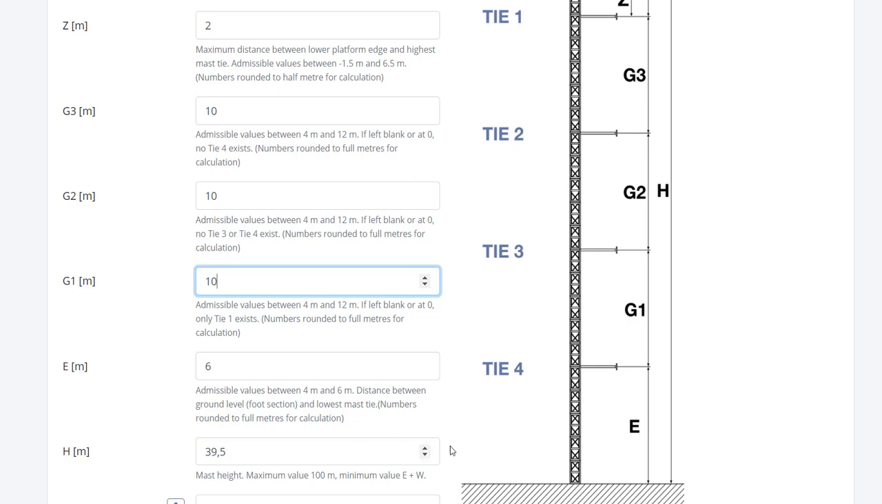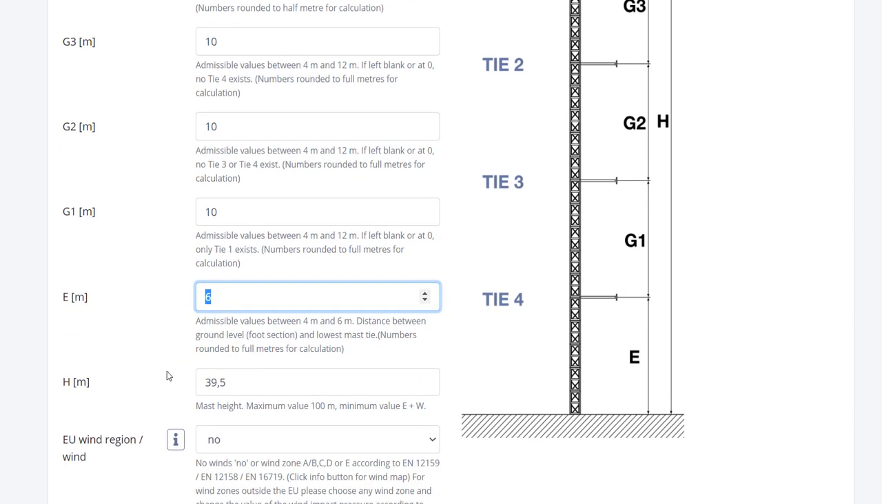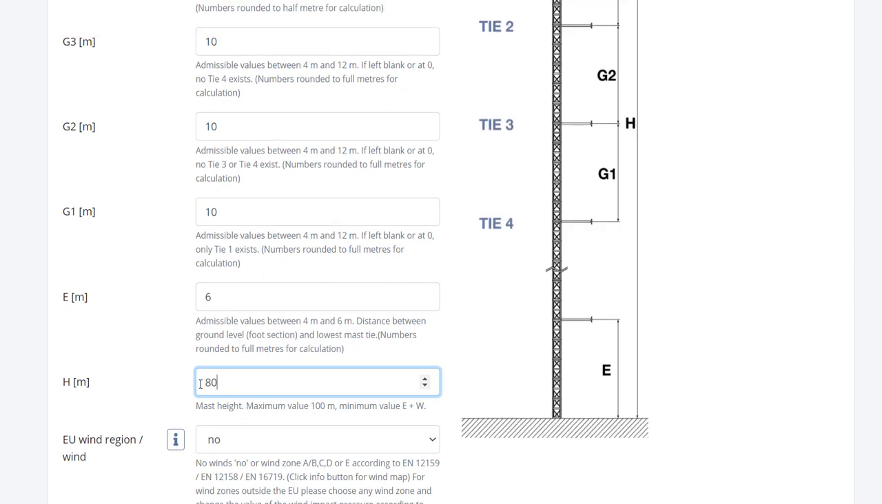Parameter E shows the distance from the base of the mast to the first tie-in. We remain on the pre-selected 6 meters. H for height of the mast is 80 meters.